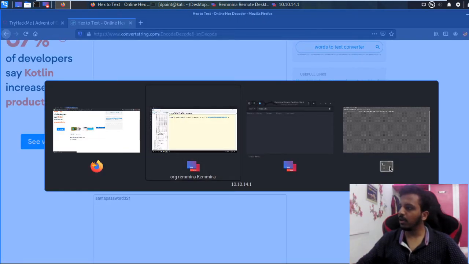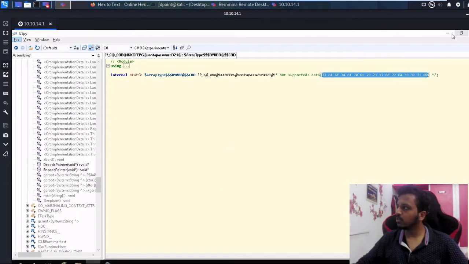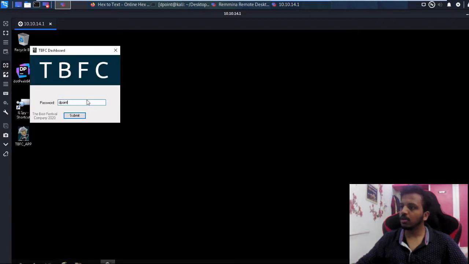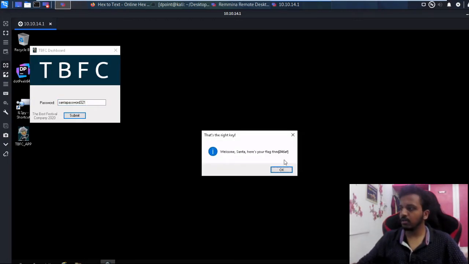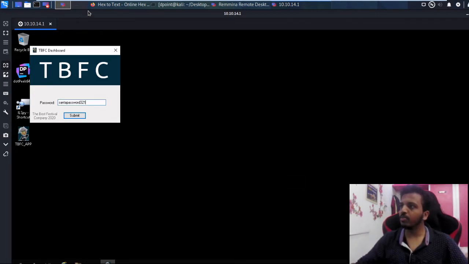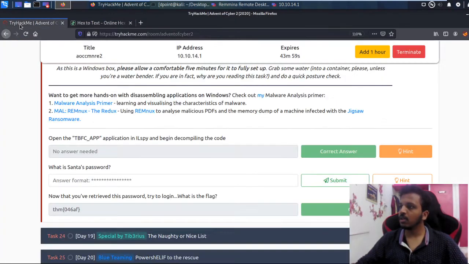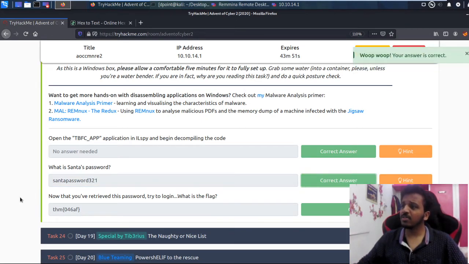So let's go to our application. It's not minimizing. Okay, yeah. Santa password 321. And welcome Santa, here's your flag. Okay, flag, we already found it. As expected, that sentence should be reflected on the Windows dialog, and that is what we are getting. So Santa password 321 is our flag. So let's go back to our Firefox, and try to enter Santa password 321. Submit. Okay, so we are good with the lab.